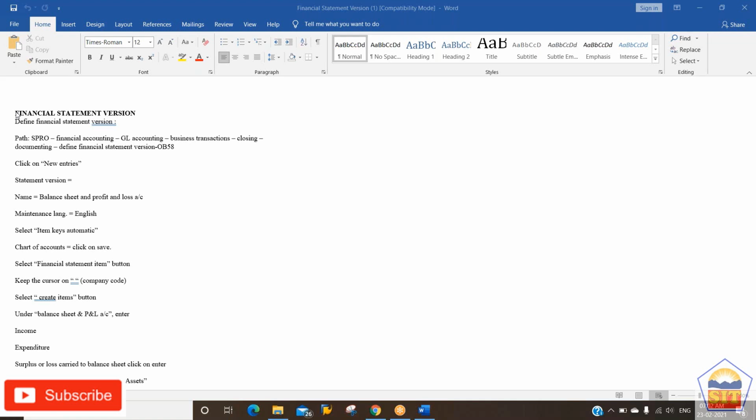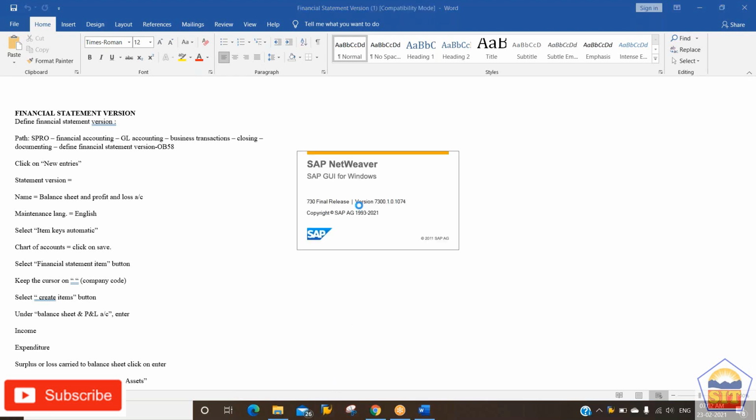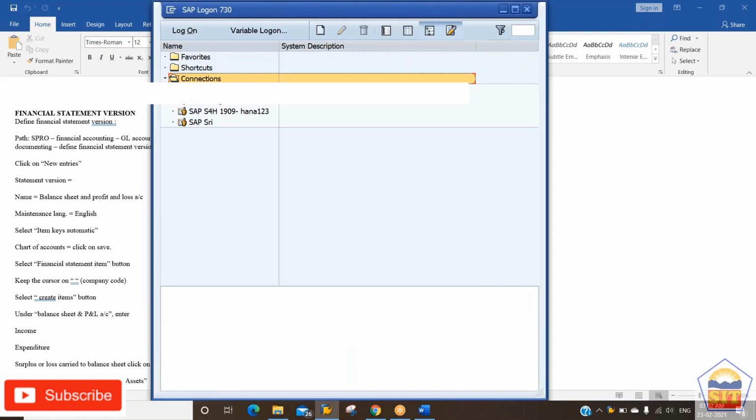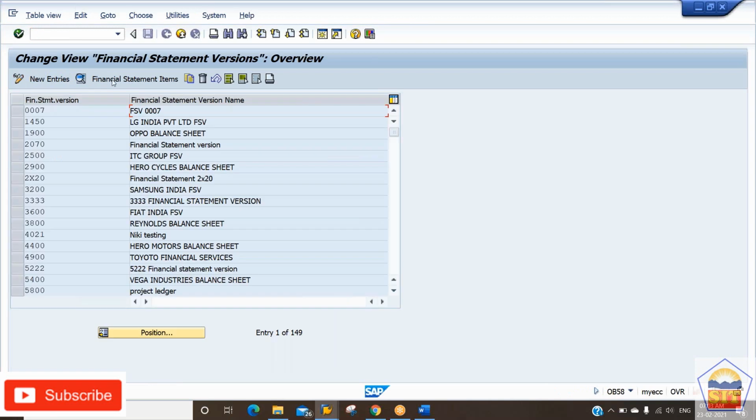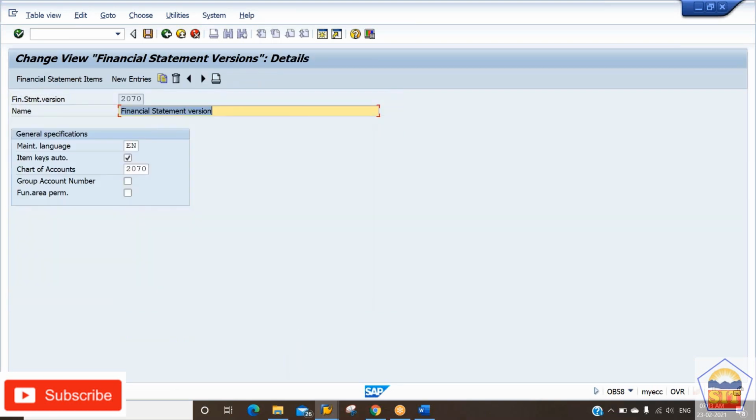We can do it under the financial statement version, and the transaction code is OP58. So let's run this transaction code OP58. We have these statement versions already in the system. We can check any one. For example, here I randomly select this 2070.